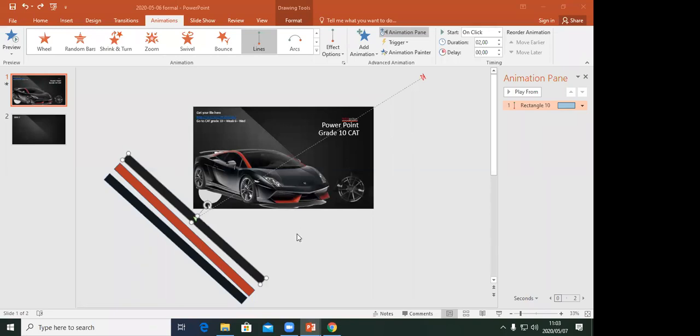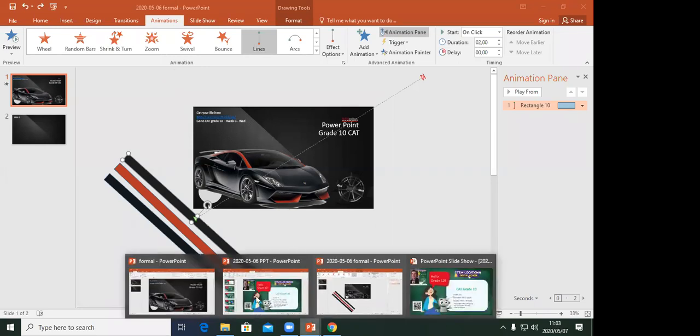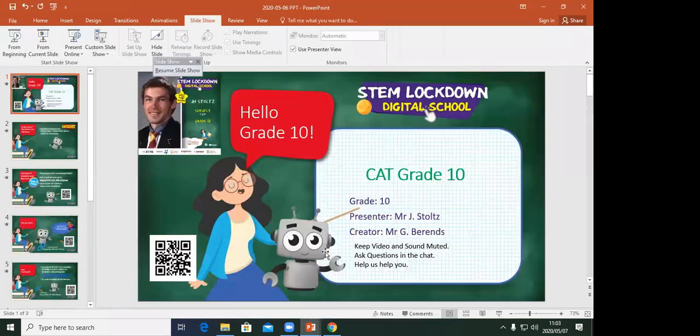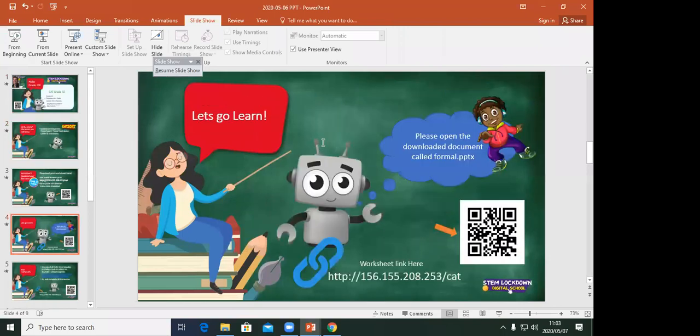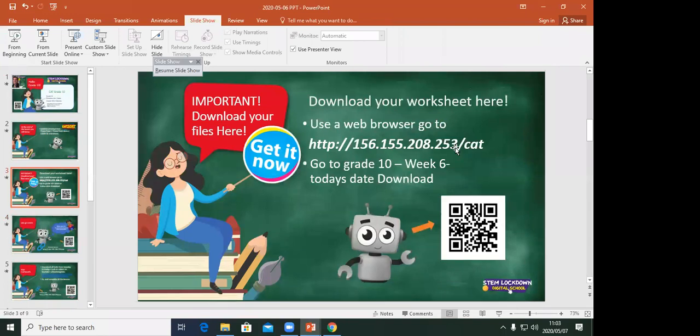Okay, so I'm going to say one more time here. The PowerPoint is in the chat. You can download it. If you can't get it in the chat, it is also available on the server still, but you don't remove it from the server. So if you want to, you can just type in 156.115.208.253/cat in your browser. Go to week 6, go to first day, and then you can get the PowerPoint.